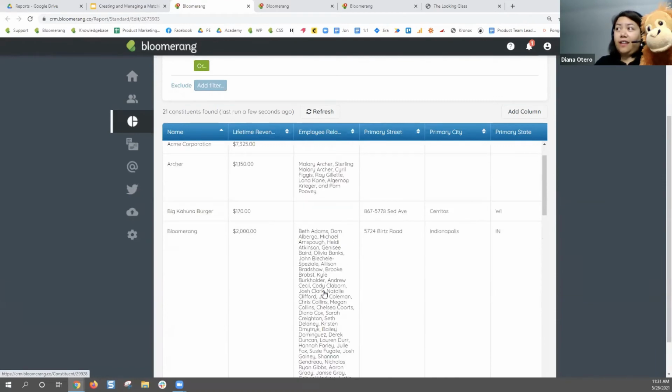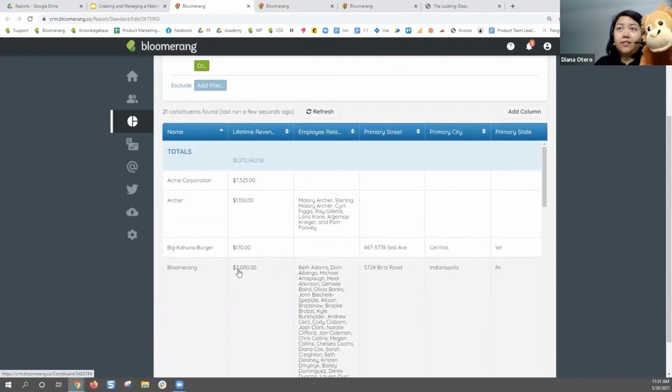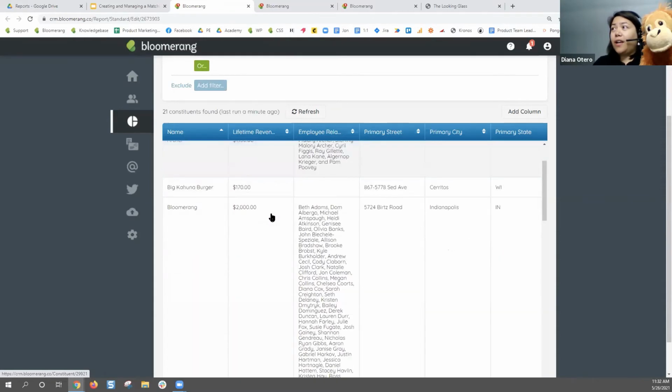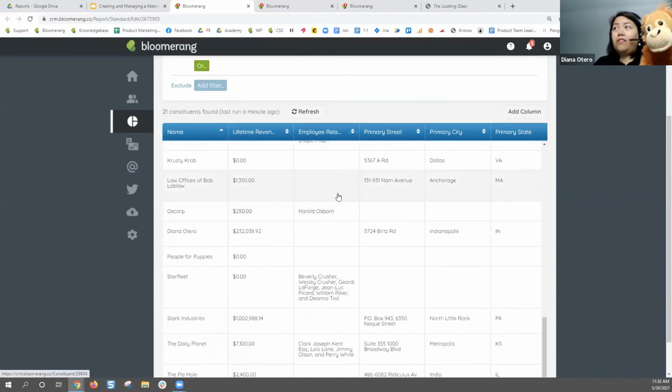So I can take a look at this $2,000, it may consist of matches, it may not, but I can potentially increase that impact and multiply that impact if I tap into their employee base and take advantage of that match. Whereas if I take a look at Acme Corporation, Acme Corporation on its own has given me over $7,000, but I don't have any of their employees currently in my database. I don't have any employees of theirs giving. If I was able to cultivate that relationship, then again, I can multiply that impact from Acme Corporation by taking advantage of that match. So I can go down the list here and compare that.